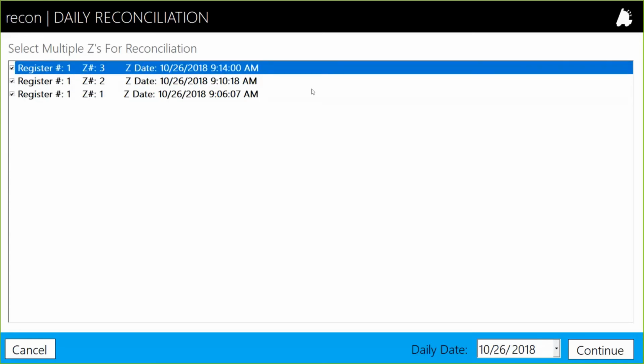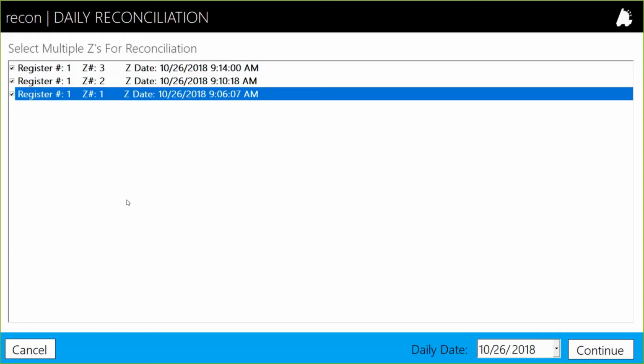If you click anywhere on those, it's going to uncheck that. So just make sure you don't have to click just on the checkbox. If you click over here in the Y area, it's going to change that checkbox. So I've got all 3 of these selected. Those are the 3 shifts that I want to include on this daily reconciliation. So I'm now going to choose continue.